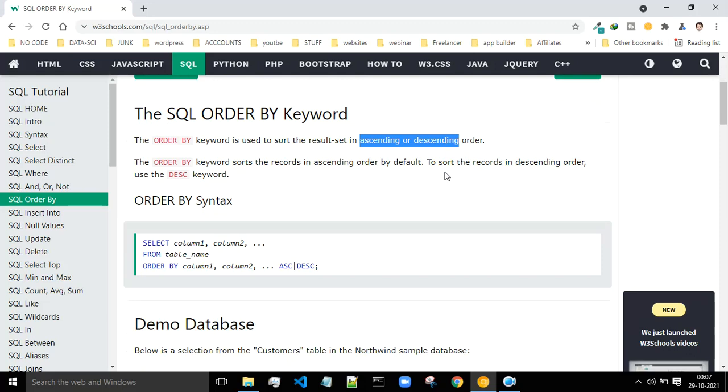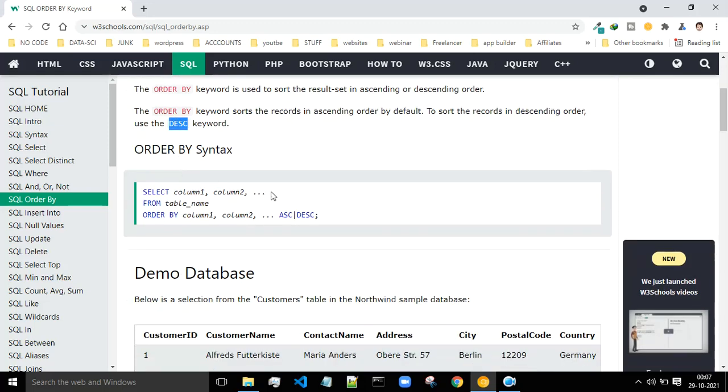The ORDER BY keyword always sorts the records in ascending order by default. Ascending order is basically the smallest one first, then the bigger ones. To sort the records in descending order, we make use of DESC as a keyword. DESC stands for descending. So you can use ASC for ascending and DESC for descending.